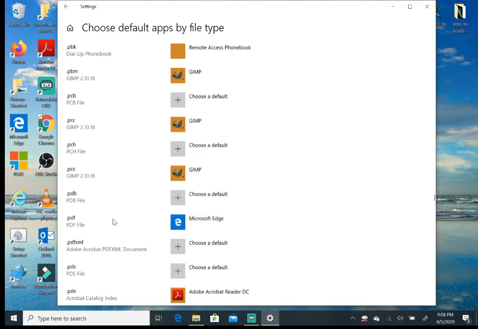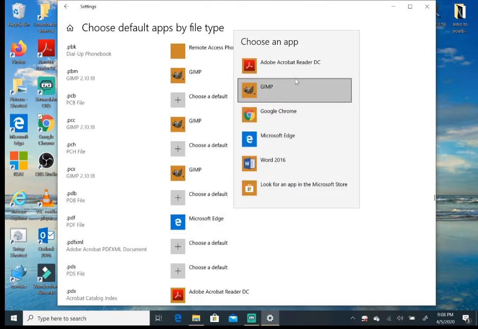For the example of this video, I switched it back to what you may see, just to make it a little bit easier. So here it says PDF. Yours may say Microsoft Edge. We don't want that. So you're going to click on Microsoft Edge right here, and you will have a couple options, but you're going to look for Adobe Acrobat Reader DC. Once you find it, click on it.